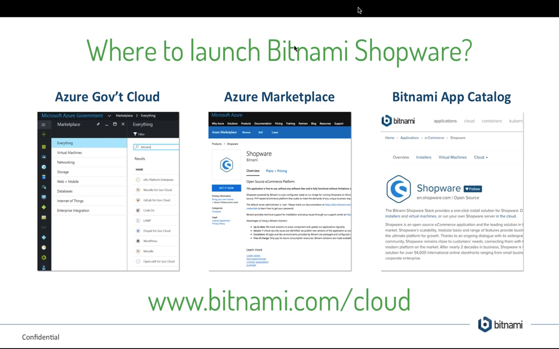So where can you launch Bitnami applications and where can you launch Bitnami Shopware? So here today, you can see three places within Microsoft Azure that you're able to do so, which is the government cloud, the regular Azure Marketplace, and from the Bitnami Launchpad itself. And if you're curious about any of the other cloud providers that we partner with, feel free to visit bitnami.com/cloud.